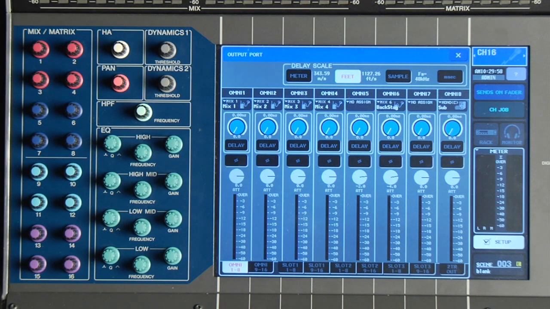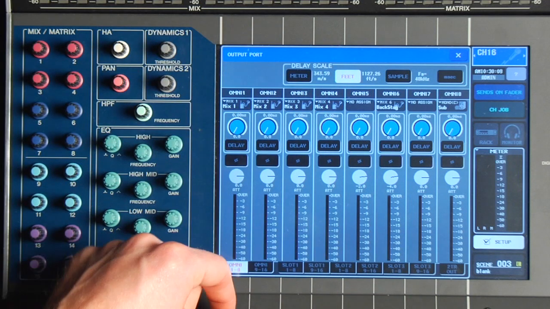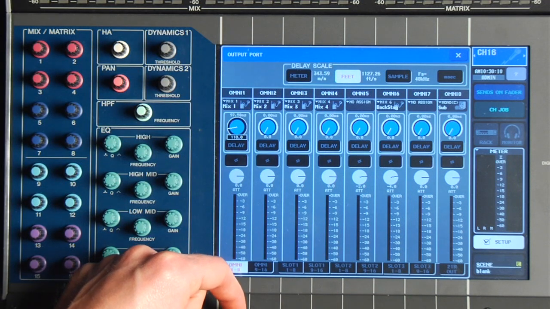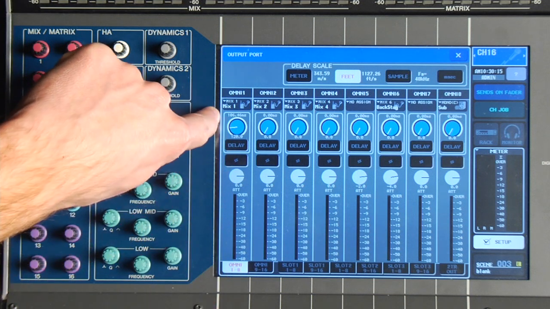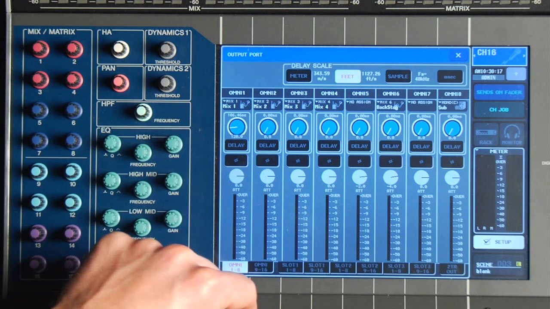For instance, if you have maybe some hallway speakers or even a delay speaker in the room, and you know how many feet it is from your main PA to that secondary speaker, just put it on feet, and then when you turn up your delay here, it's measuring it in feet, 120 feet, and then it even tells you at the top it is 106 milliseconds of delay.